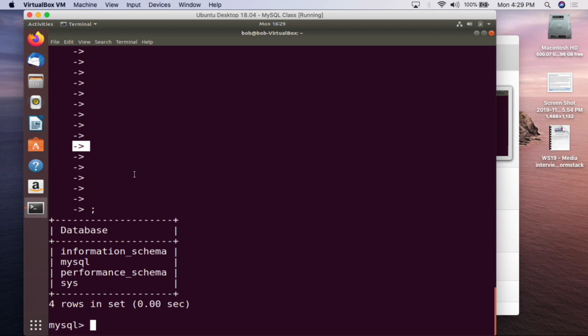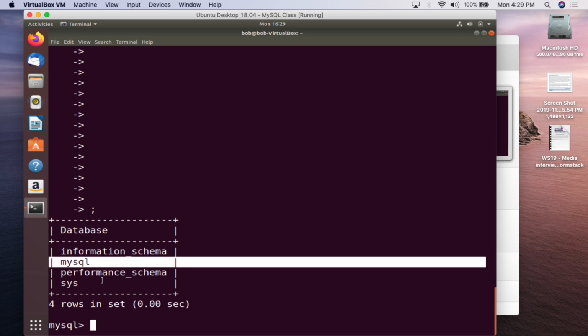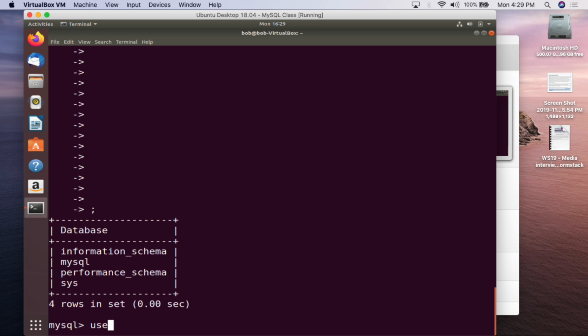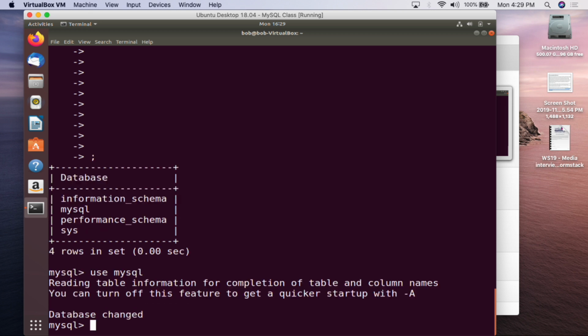So with that, what we're going to do is go into the MySQL database. So this is the MySQL database. We can do use mysql. Now the database has changed, and we are actually in the MySQL database itself. Then from here, we can do show tables.